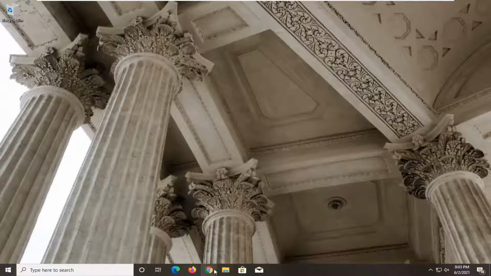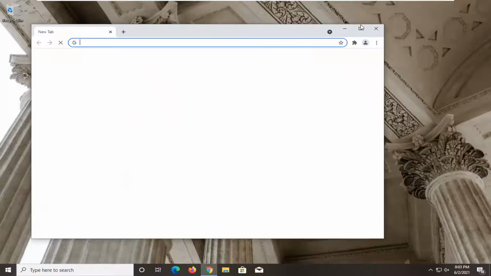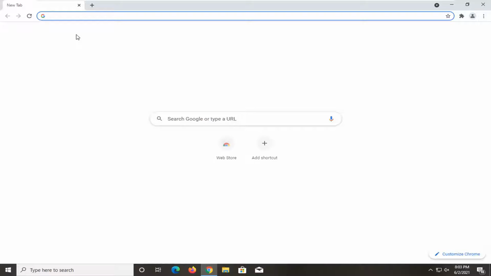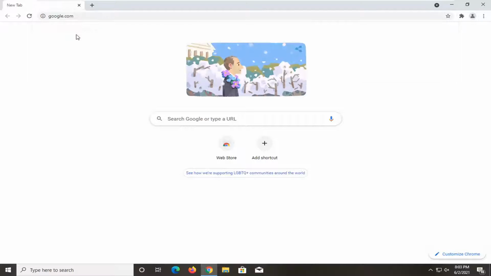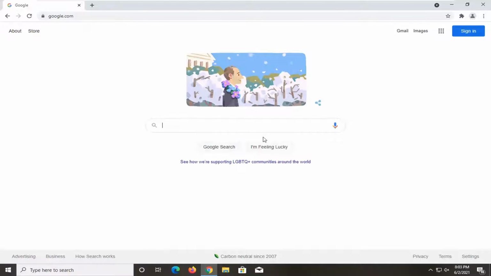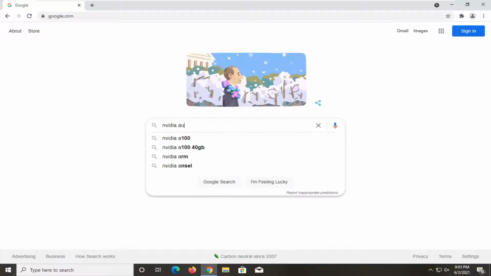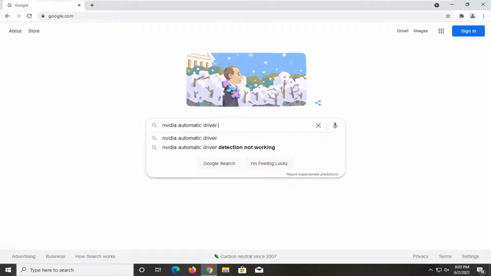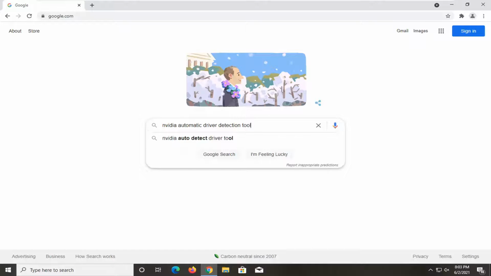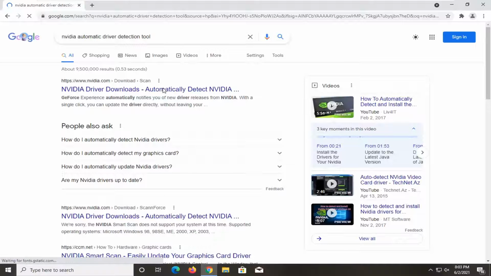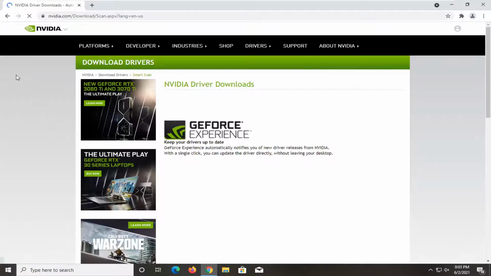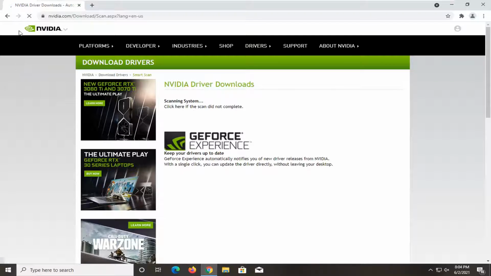Another thing I would recommend doing here would be to go online and navigate over to Google, and you want to just search up the NVIDIA automatic driver detection tool and just go ahead and click on that. Should be one of the top results on the Google search page. Sorry if that was a little quick, but you saw it was on the NVIDIA web page and you could just get it directly from them.